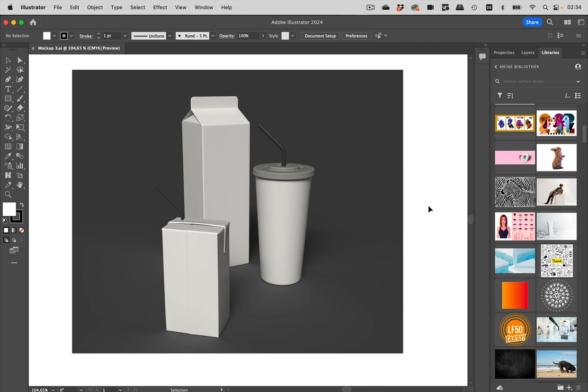So what I'm going to do is I want to have labels on all three of these containers. Is this even possible? Yes, it is. But it's a little wonky. You need to fiddle around with Illustrator a little bit.